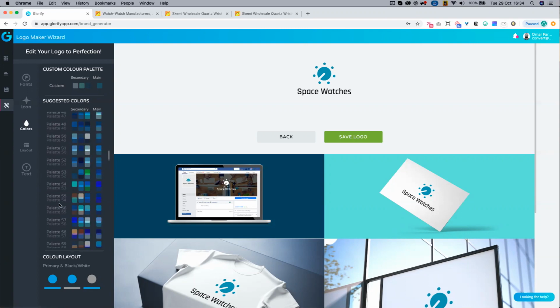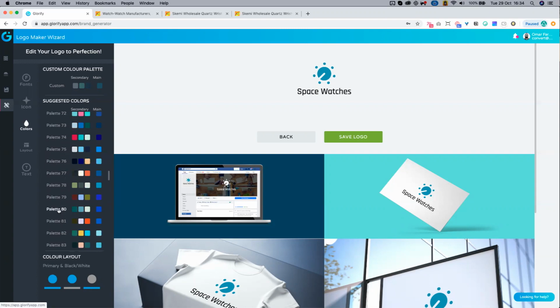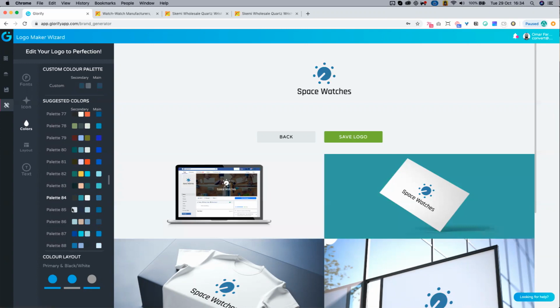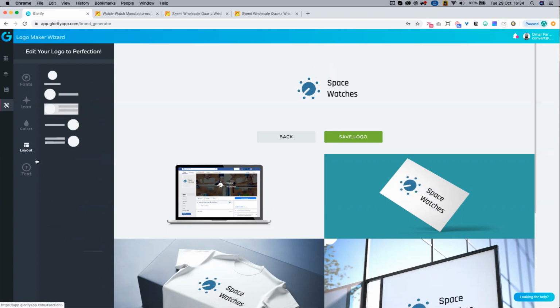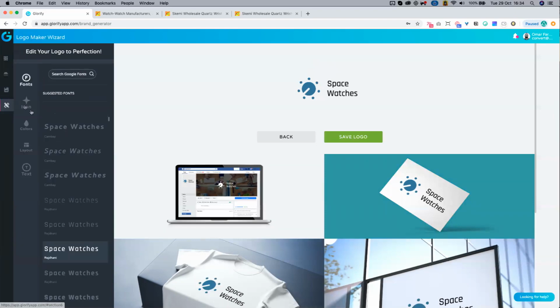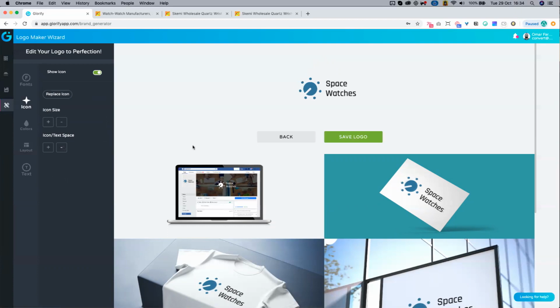Let's see what looks good here. I think I like these blues and turquoises. What do you think of this one, Julian? This looks great. Should we go with that? Cool. And then what I'll do is I'll try this layout as well. We'll reduce the text height, and we'll also reduce the distance a bit more for the icon. And there we go. So we've got our very own watch logo. So Space Watches. You happy with that? Yep, it looks great. Wicked.